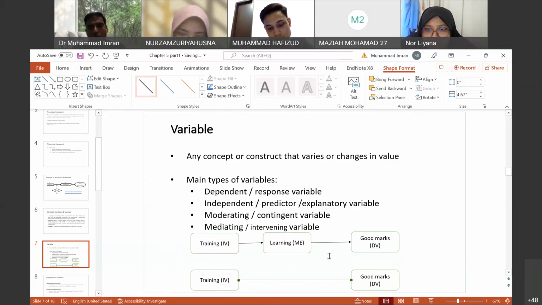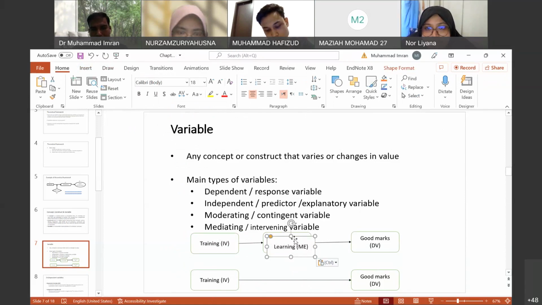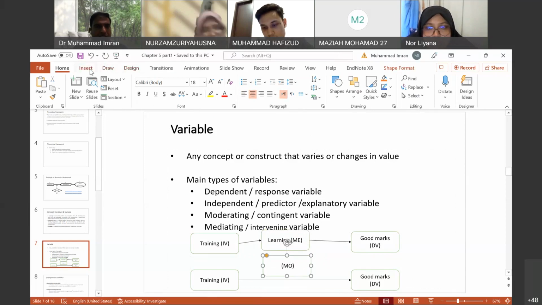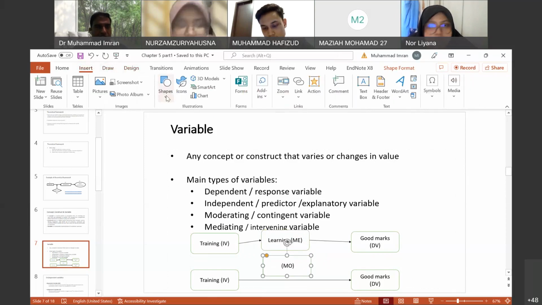These arrows represent the relationship between training and good marks. Now the moderating variable here. Right now, I don't know which one is the moderating variable. We don't know which variable yet, but we represent it like that, moderating, and the Z.